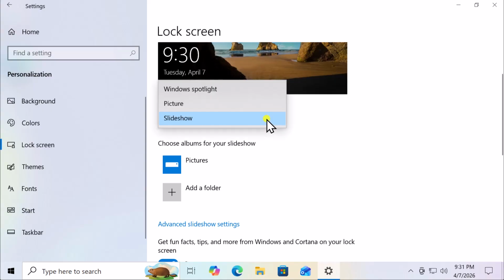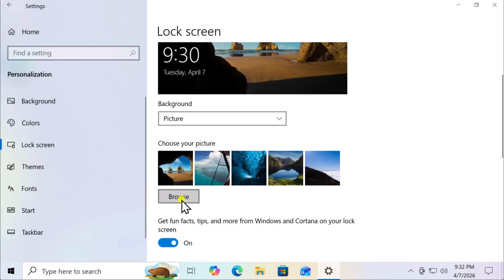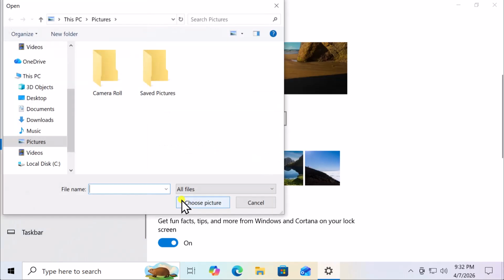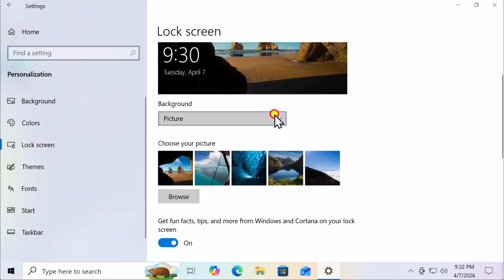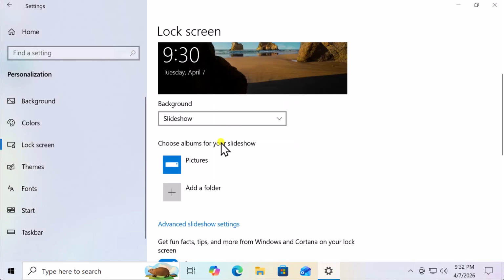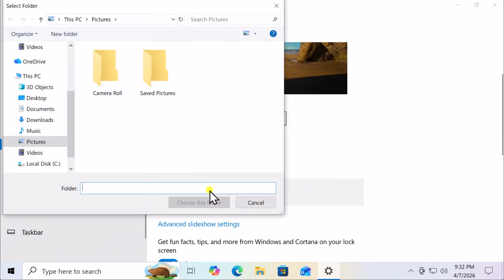If you select Picture, click on Browse and choose any image from your computer. And same goes for the slideshow. Click on Add a folder and select Image folder.